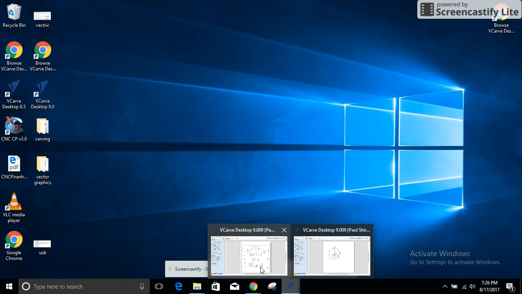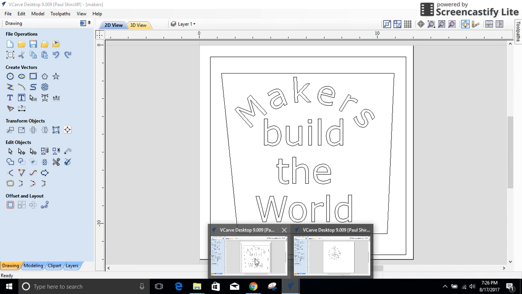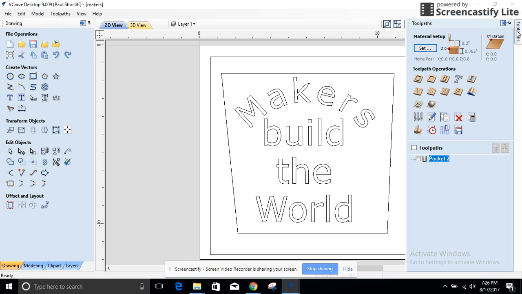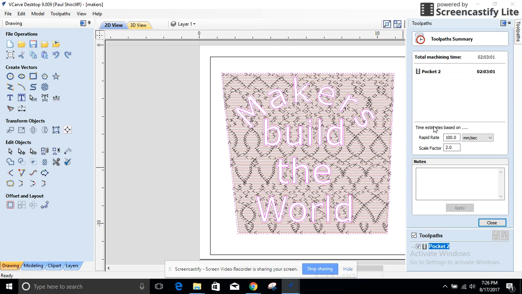What else did I do? Oh, I was going to make this sign. And let's see, what toolpath did I do here? I did a pocket. So it's going to pocket between those two vectors. I've got this other vector here drawn. I was just playing around with it. Pocket between these two vectors. And that would take 2 hours to do.